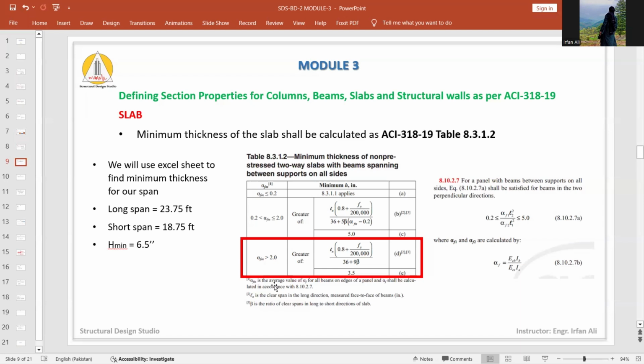We will use our Excel sheet to find the minimum thickness for our span. We have a long span of 23.75 feet, which is the clear span, and the short span is 18.75. Because we have a 25 feet center to center span, when you subtract 15 inches from 25 feet, you will get 23.75 feet. And when you subtract 15 inches from 20 feet, you will get 18.75 feet as a clear span of the beam, the slab.